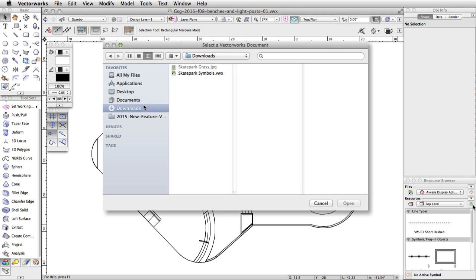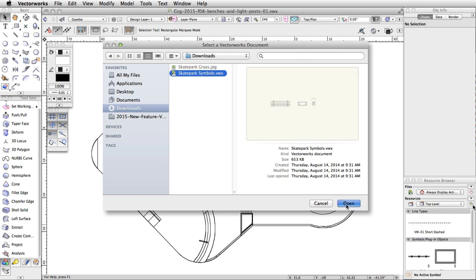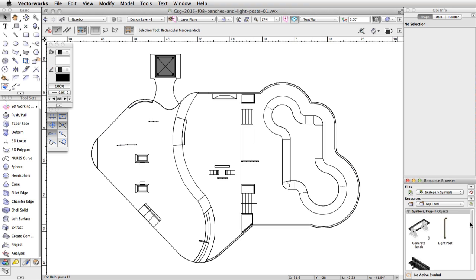Download the skateparksymbols.vwx file. This can be found in the Exercise Files section. Navigate to the skateparksymbols.vwx file and click Open. The file contains three symbols: a concrete bench, light post, and wooden bench. These symbols are currently saved in the skatepark symbols file.